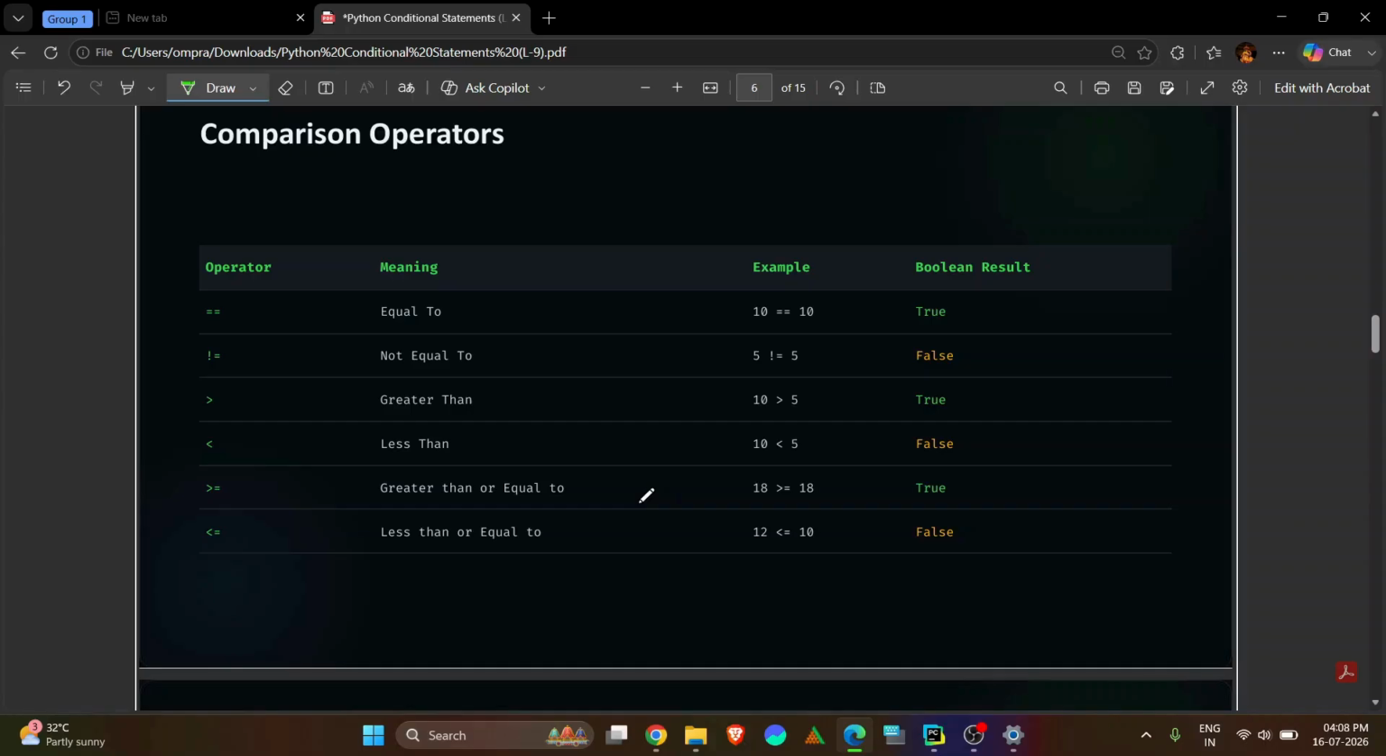Here are some basic examples with the operators that you are going to see now. See here the equal to operator. In this example, 10 is equal to 10, so it is true. The Boolean result shows true. And this is not equal to. Now 5 is not equal to 5. Obviously this is false, right? So the Boolean result shows false.